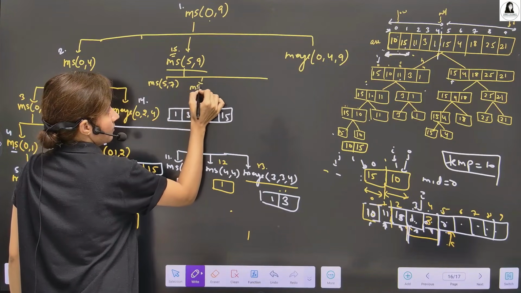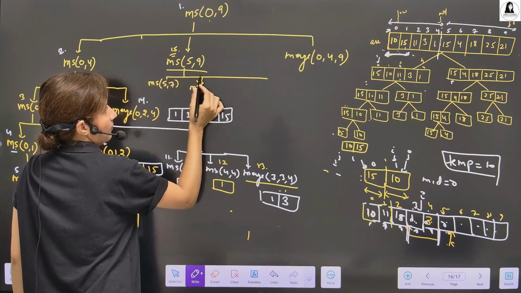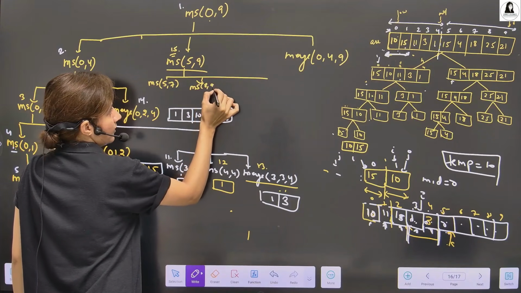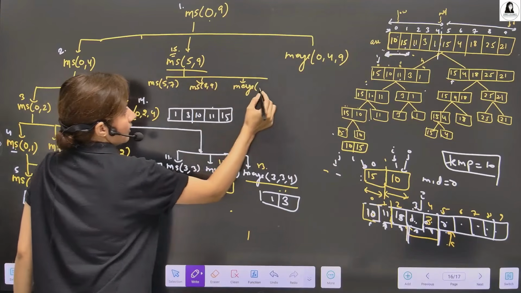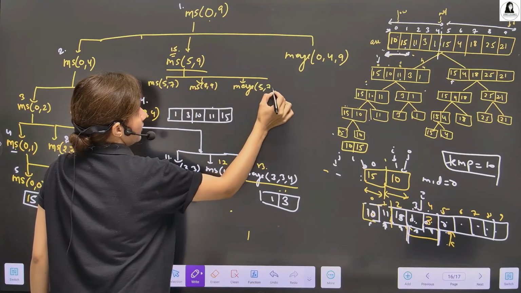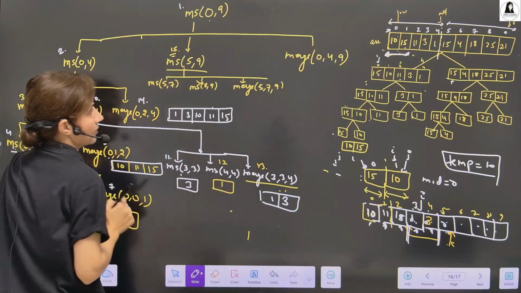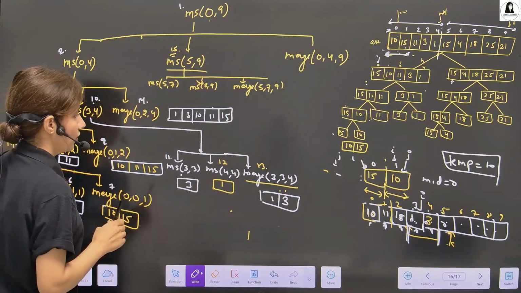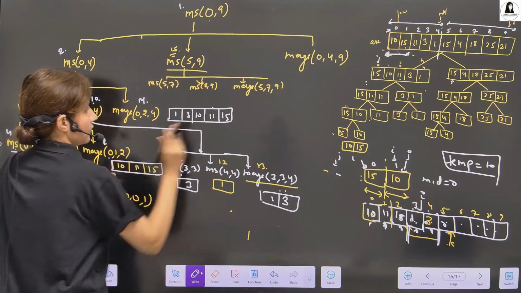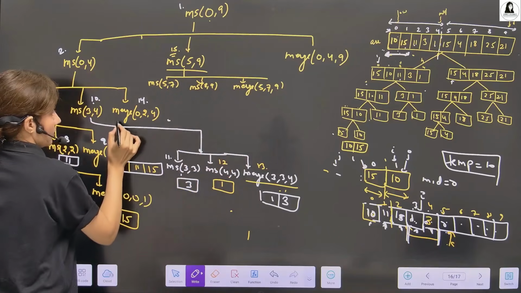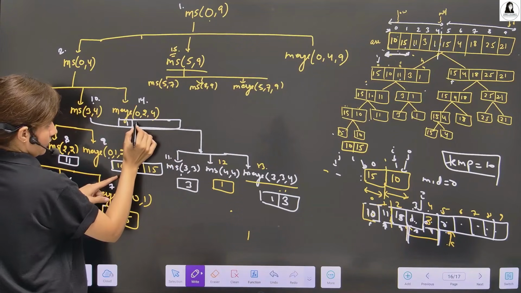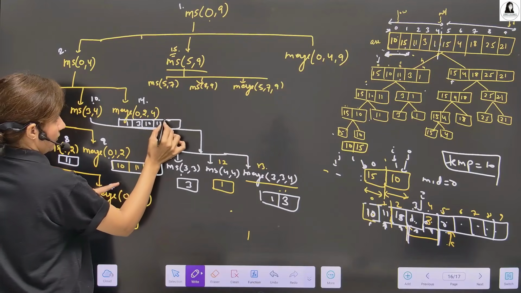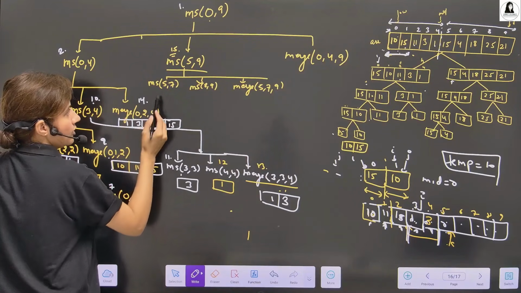Then again merge sort, mid plus 1. Mid is 7, so 8 and 9. Then we call merge, passing low, mid is 7 and high is 9. For this again we call. Right? So let me just draw this: 1, 3, 10, 11 and 15. Now I'll call this merge.